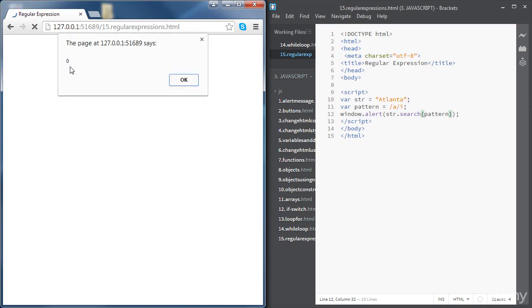So we get 0. Basically the search method returns the position of the first instance of the pattern that we could find in the string. And in our case, we found letter A in position 0. That's why it's returning 0. And it's a case insensitive search. So basically, it's taking into account the capital letter as well.